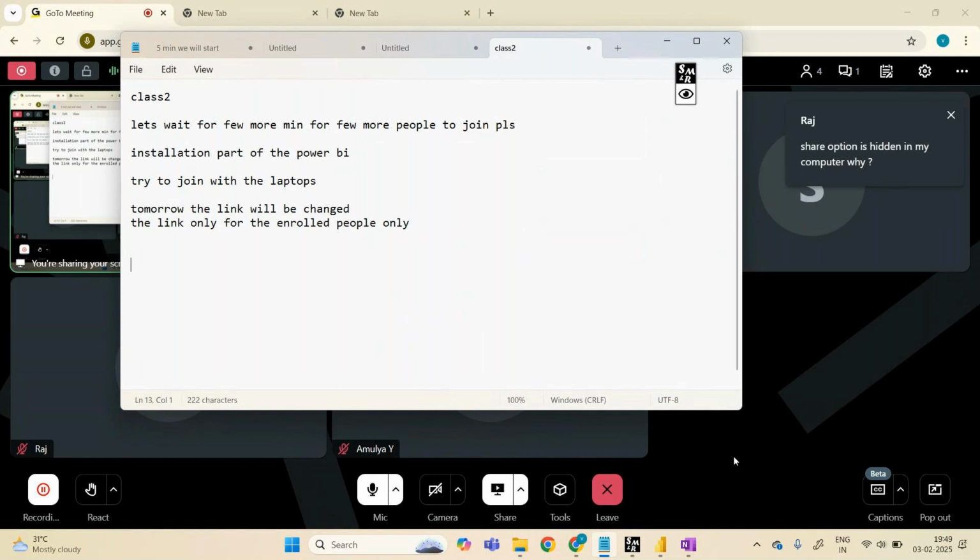I have to give the access. Tomorrow, please ask me for access. I'll give you access, and you can share the screen, and I'll guide you for the installation part of Power BI itself. Okay. Anything else?